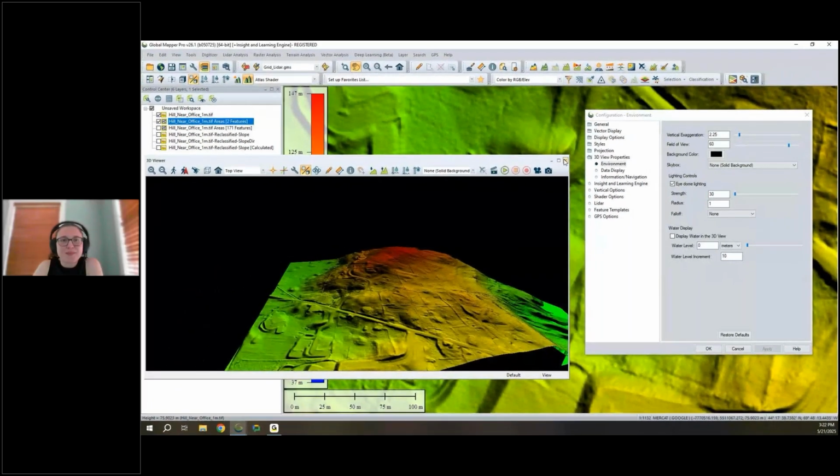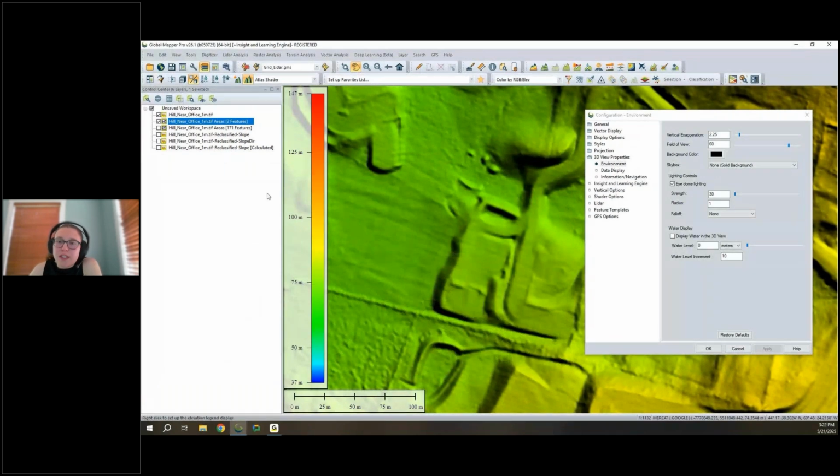Meg, how are we doing so far? Doing great. I love that last tip about the skybox. So we've got a quick question from Rodney, and we're wondering, is slope only in degrees, or can you look at the percentage as well?